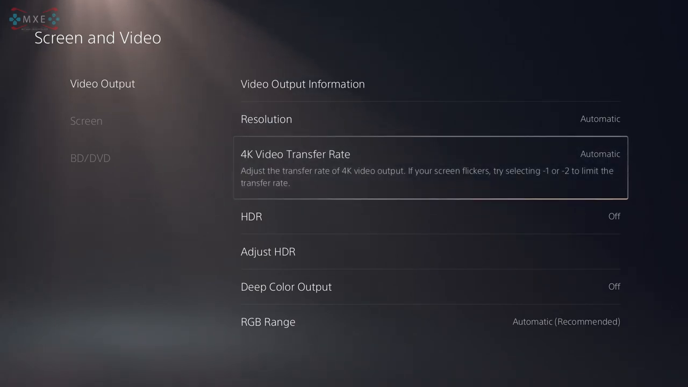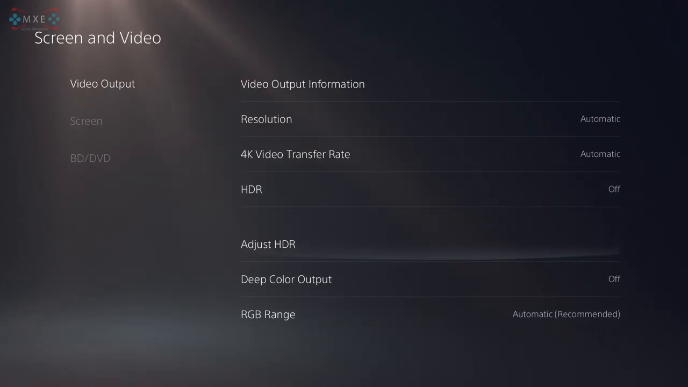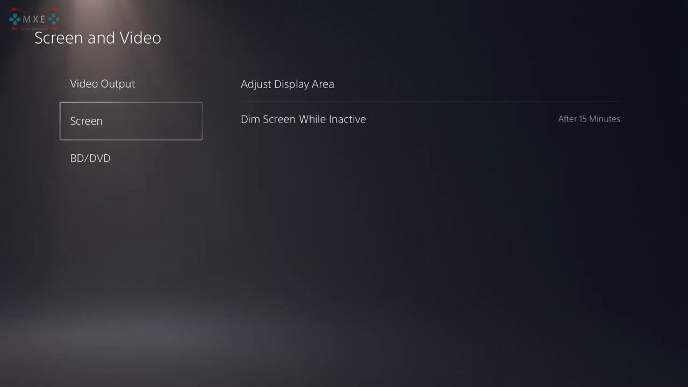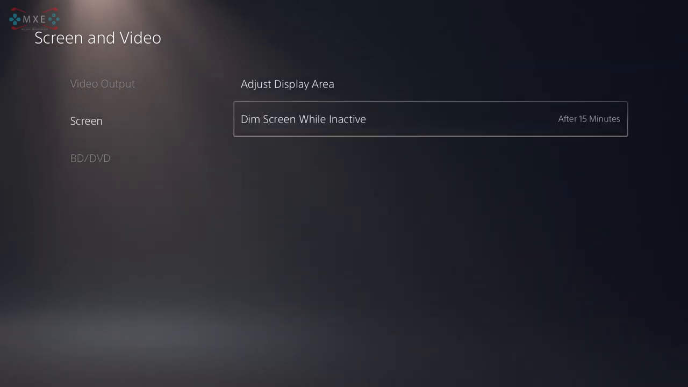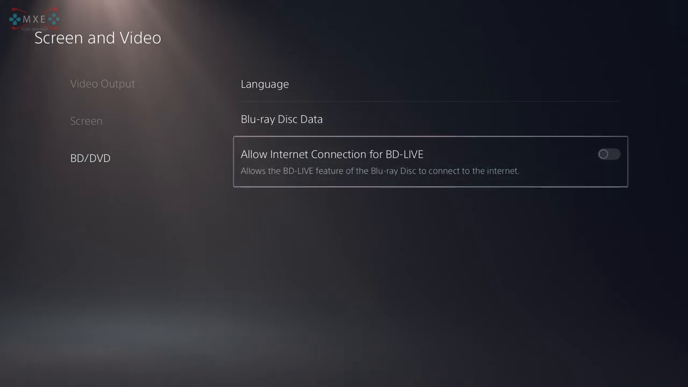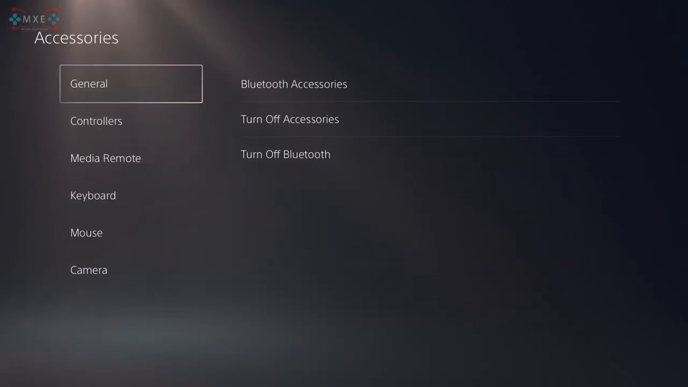4K video transfer rate, automatic. Okay, leave that automatic. HDR, of course, mine doesn't support it. Adjust HDR, deep color output, RGB range, screen, adjust display area, dim screen while inactive. BD, DVD, language, Blu-ray disc data. Allow internet connection for BD Live. Yeah, that's pretty cool. That way, when you insert your Blu-ray disc and it connects to the internet, you can get live facts about the movie or whatever you're watching.